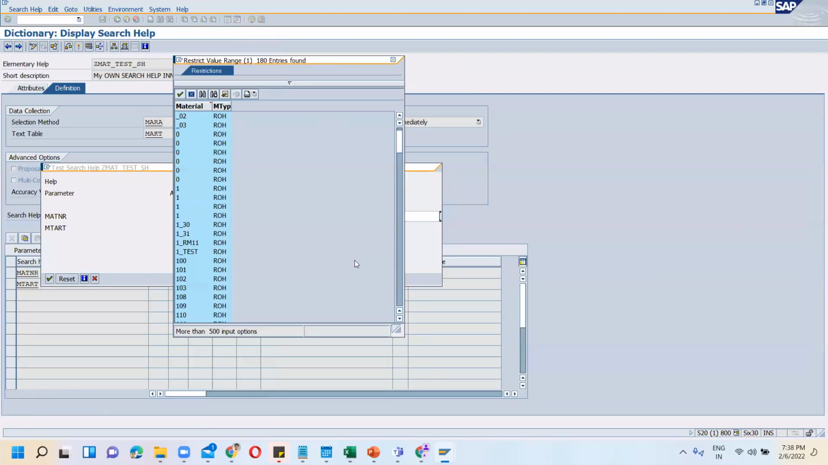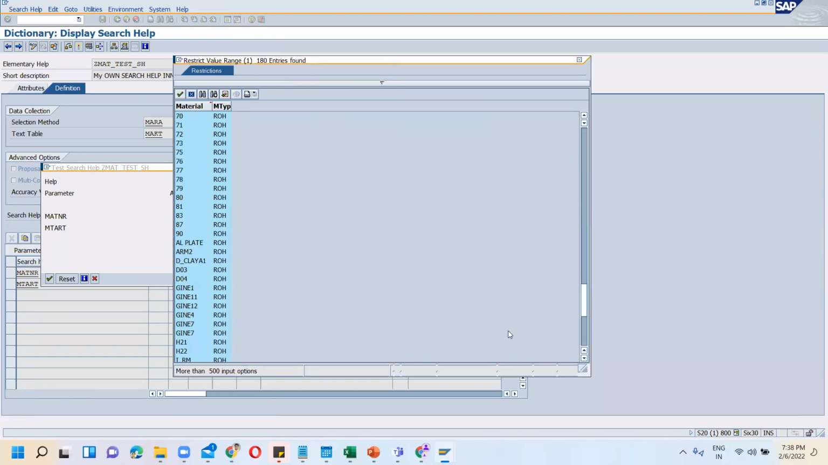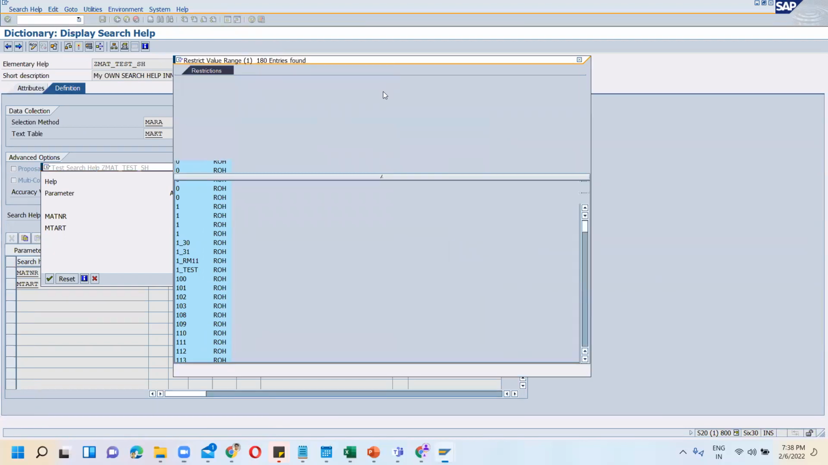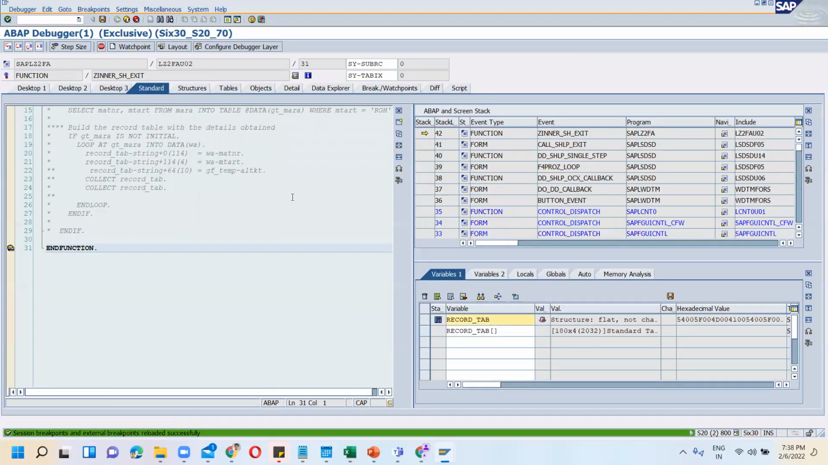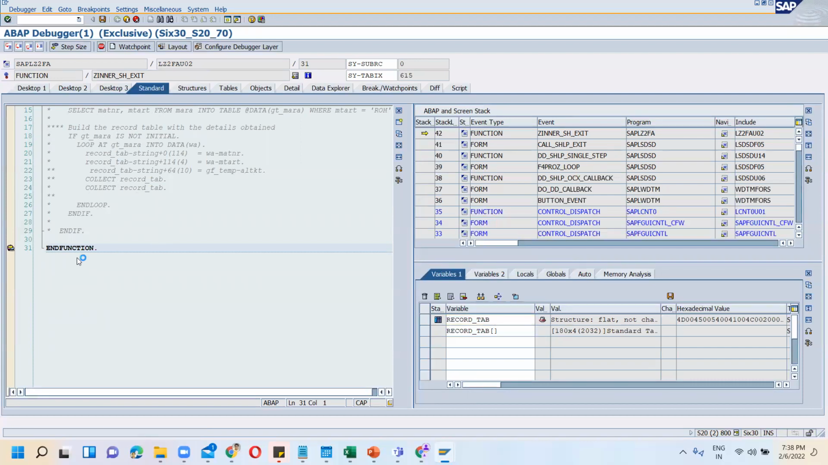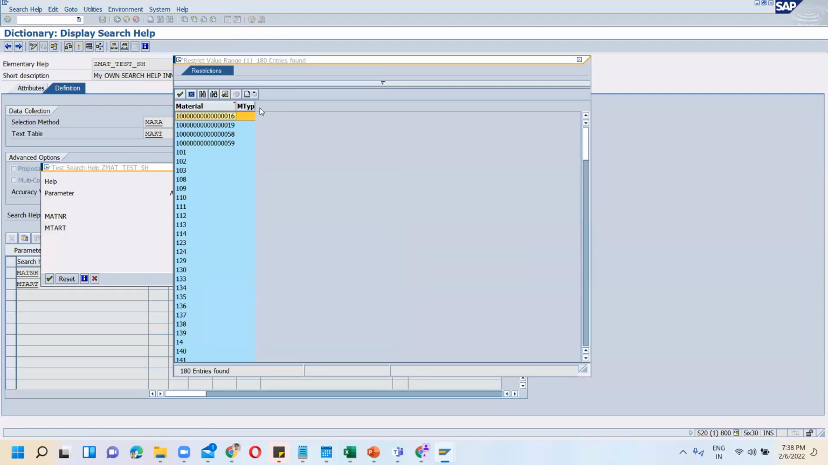But only ROH related data it is showing. More than 500 input options. Okay, I think it's showing correctly. We have to increase this length. Okay, just press enter and F8. Yeah, and this time it is working fine, right? You can see that it's working fine.